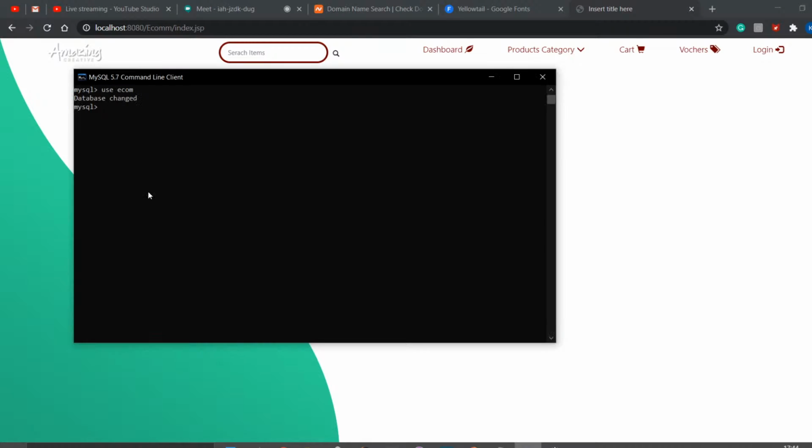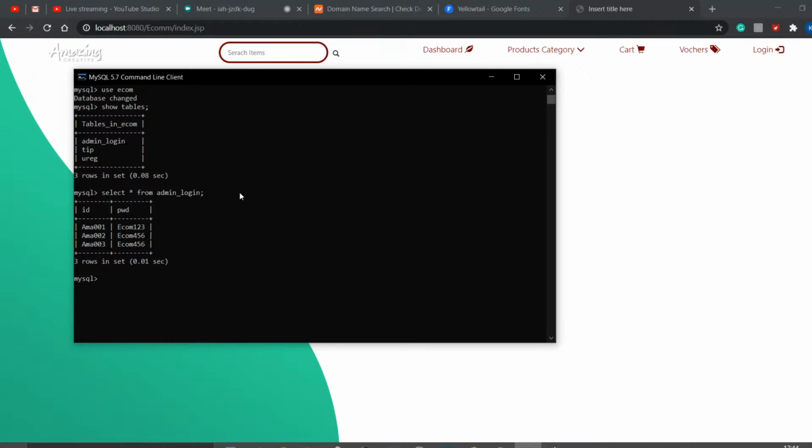So I will say show tables. Tables are in the form of rows and columns, which we have entered with the server, and we also have some inputs from the user here. So show tables. These are the tables. We need admin login, right? So show, it's not show, it's select star from admin login, semicolon. Yeah, we got the password and the ID.